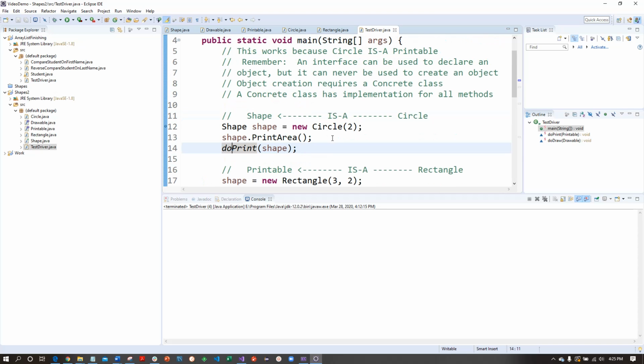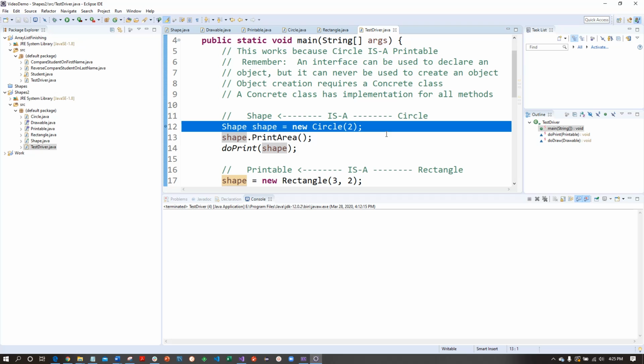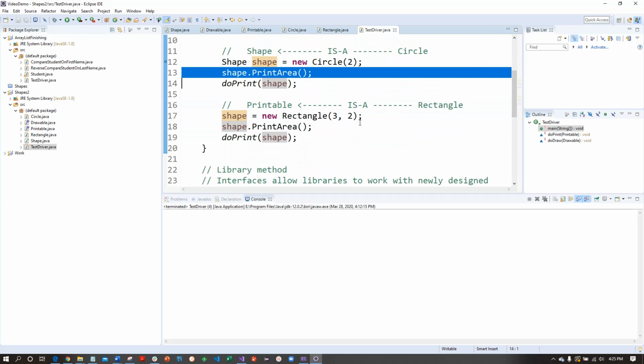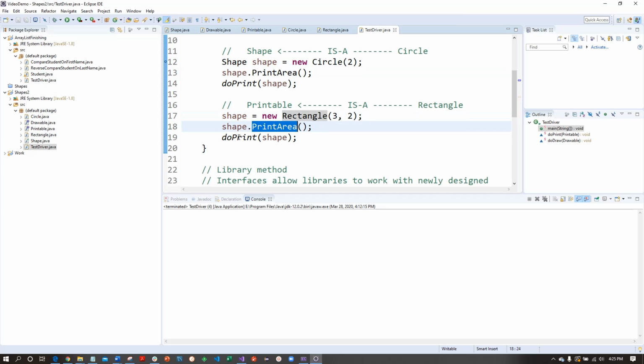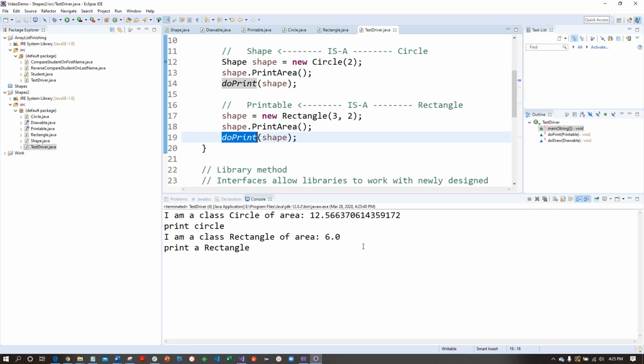All of this, when it runs, is going to be an example of polymorphism. So we expect when this shape is instantiated as a circle object, that print area will behave as a circle. And then when that very same shape handle is instantiated as a rectangle, that print area and print will behave in a way that's appropriate for a rectangle. Polymorphism, many forms. So I'm a circle of area, and I print a circle, and I'm a rectangle of area 6. Print a rectangle. So polymorphic here.